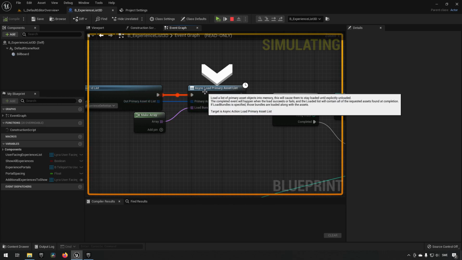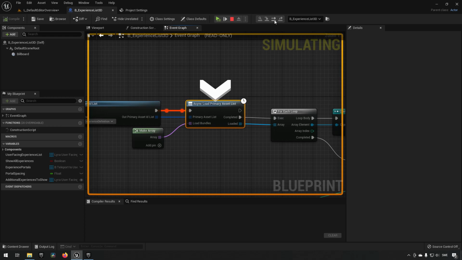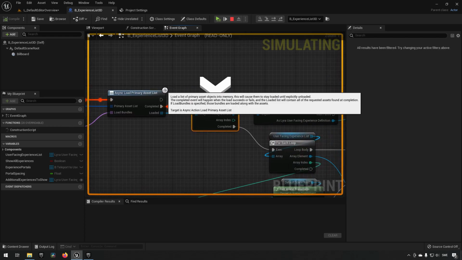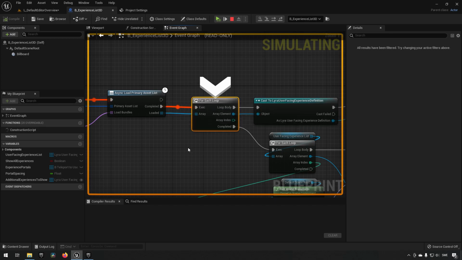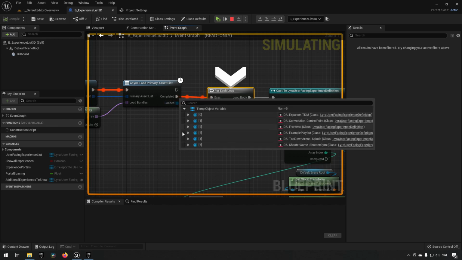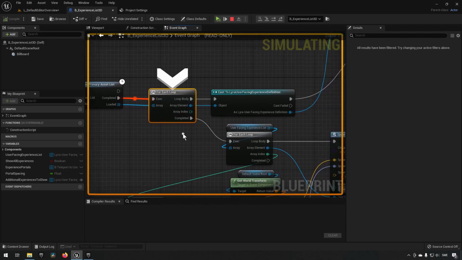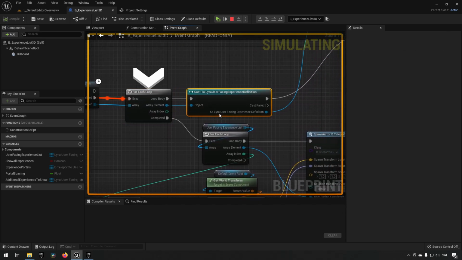We're saying asynchronously load these data assets. Okay, so that's fine. So doing that, and since we have a time clock here, we know that this will take its time and report after in the completed whenever it's done with whatever it did. And we can see that it has now loaded these 6 assets, which are these 6 data assets. Then it will go through each of these and it will cast them to a Lyra user facing experience definition, which is the primary data asset that we found earlier.